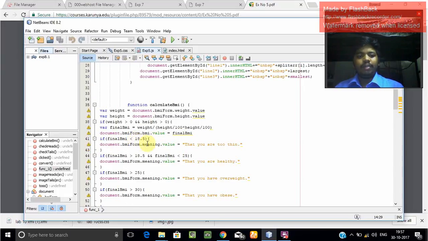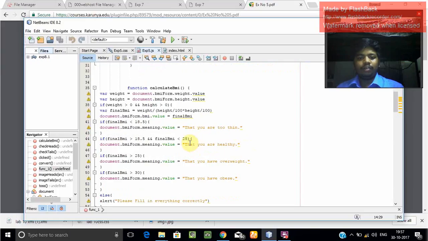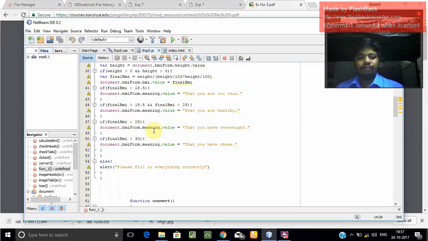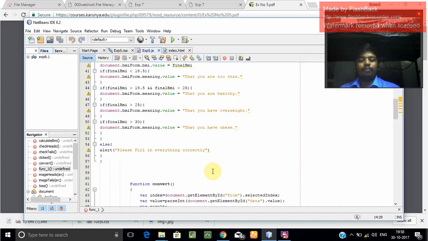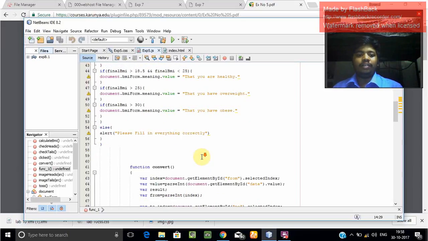If final BMI is less than 18.5, I mean, here we're going to see how it has to be. If it matches, if the weight has been increasing, that will be. If it is below 18.5, you are too thin. 18.5 to less than 25, you are healthy. 25 and greater than 25, you are overweight. And greater than 30, you are obese. Like that it has been showing here. I mean, it will calculate and give the BMI of your given input. So you can see, please fill.